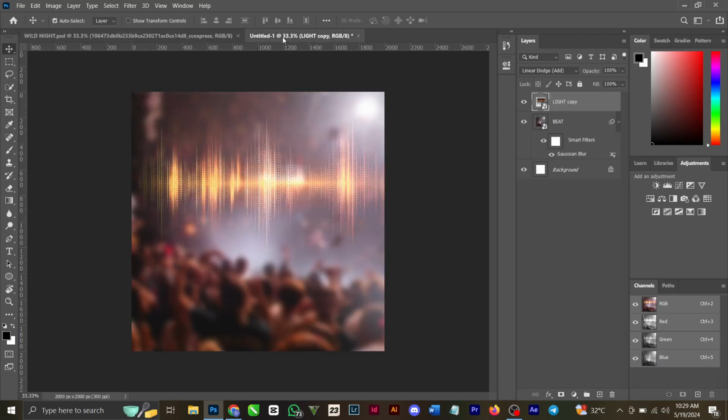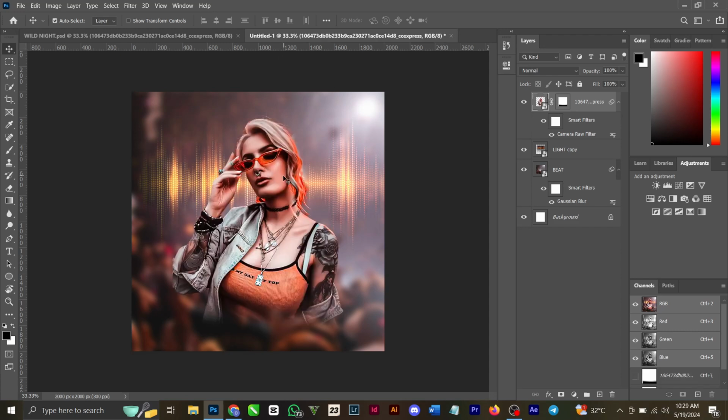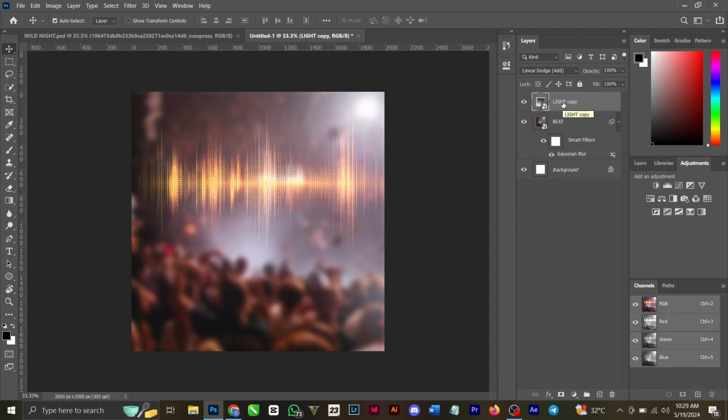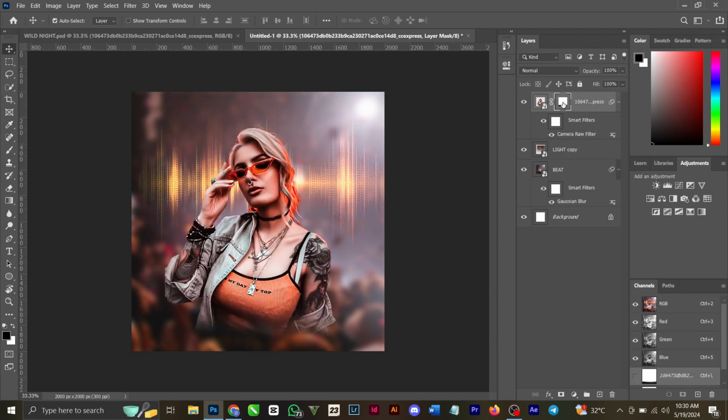So what I did next was to bring in my lady image. My lady image is just right here. For this lady image, you can decide to do it any how you want. You can decide to add any image you want to add. Very simple and straightforward. What I did here was to, okay, let me delete this part. Control C. Let me unlink, delete layer mask.